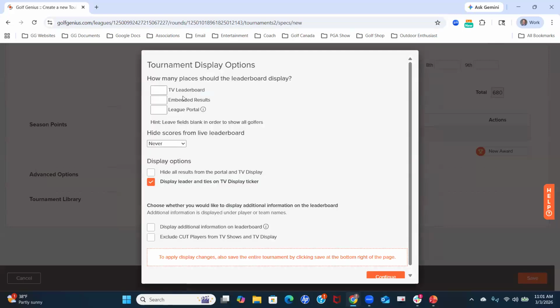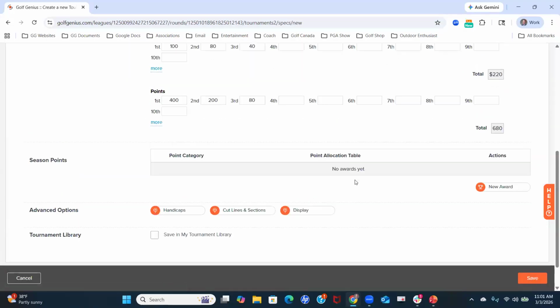We can hide positions on the TV display if you want. You can certainly hide results from the TV display if you choose to do so. Those are some of your display options.